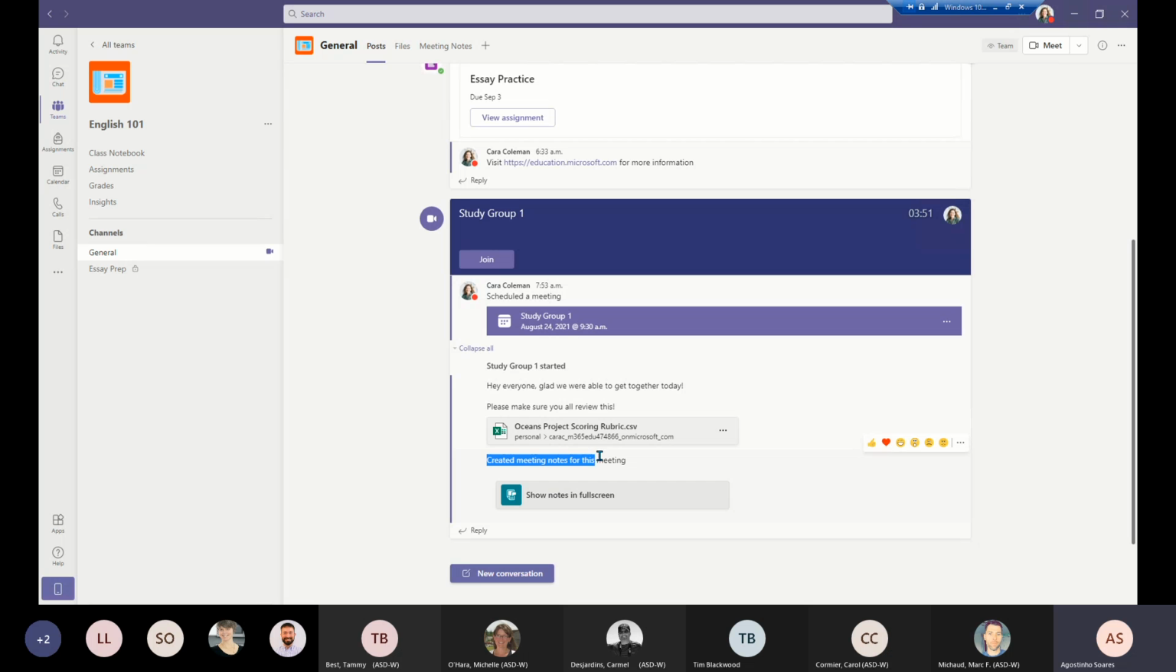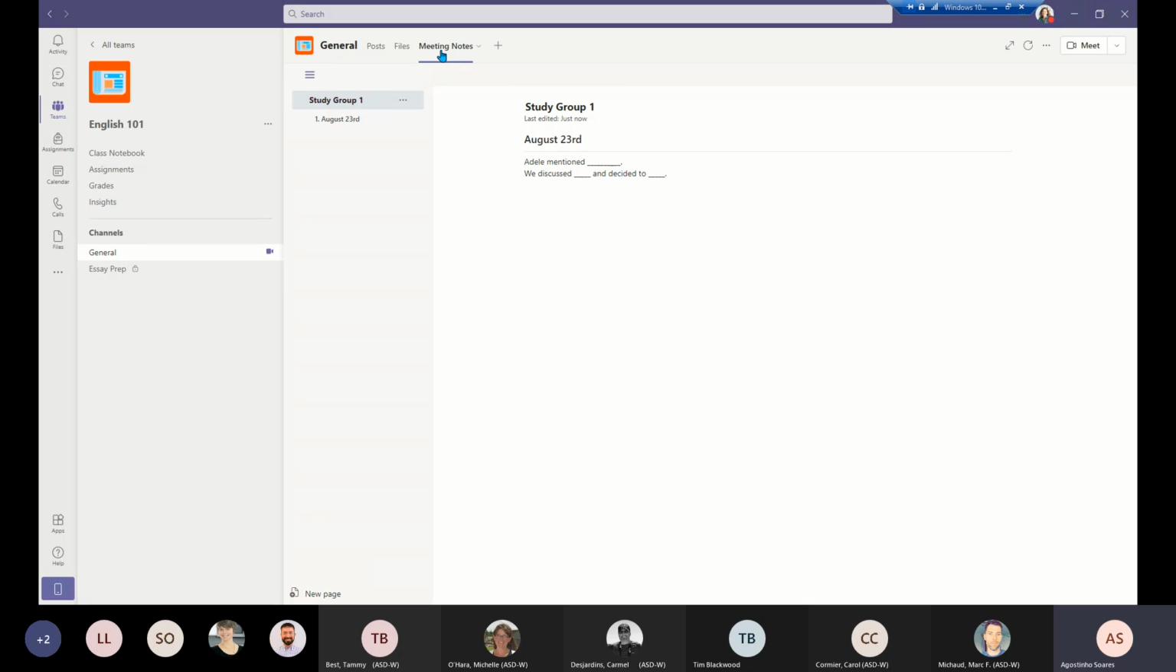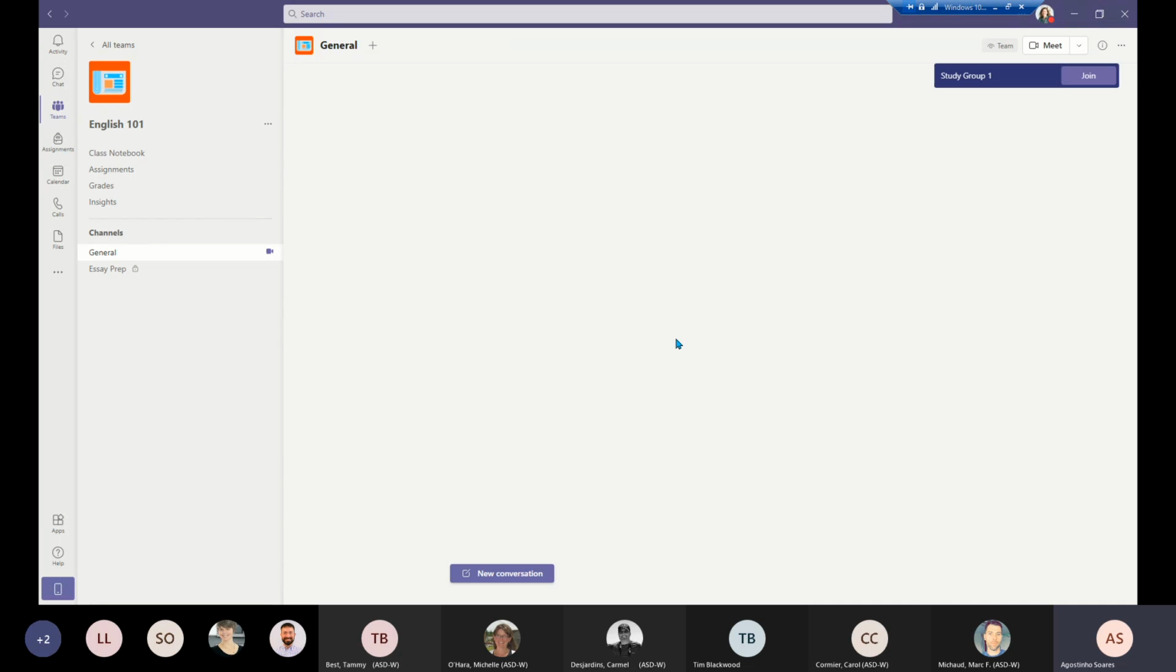As you can see here, it says created meeting notes, and we could click show notes in full screen to bring up those notes. Or alternatively, we can visit the tab at the top of the channel, as it has now created a meeting notes tab for us to take a look at the specific notes that were taken for that meeting. And you'll notice that on the side here, it says study group 1. If you have more channel meetings in the future, it will create separate sections in this area where you can visit each one to see the meeting notes for each meeting that occurred in the channel.